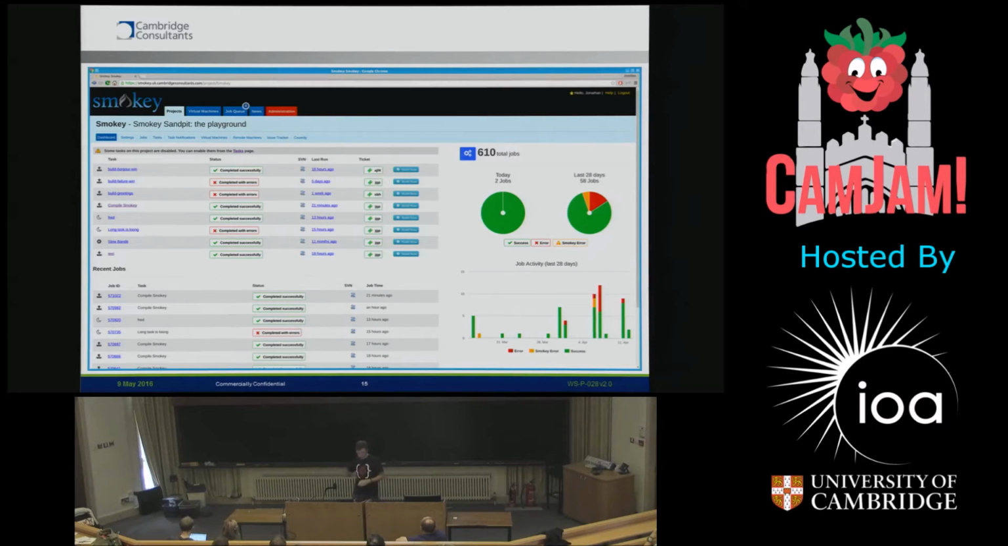And this is how it looks. So you can see where I put my tasks. A task is like a recipe, it's a thing I wanted to do, and then the tasks get turned into jobs. And every time we change the source code, a job is fired off for all of the relevant tasks.